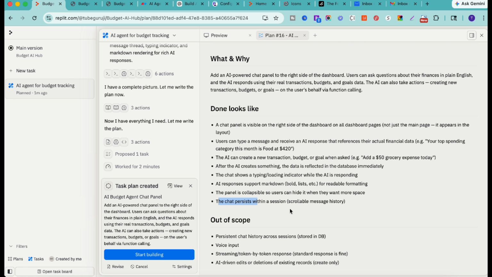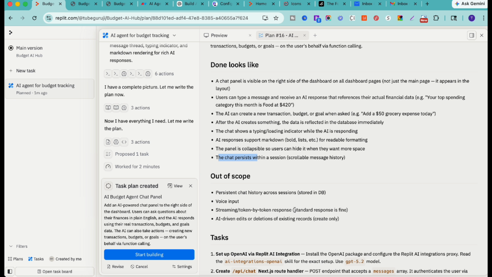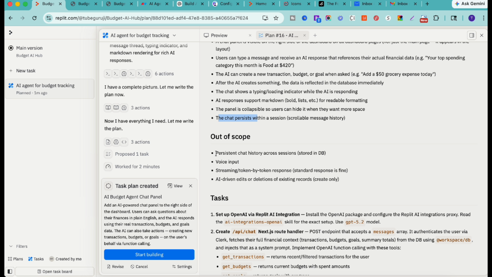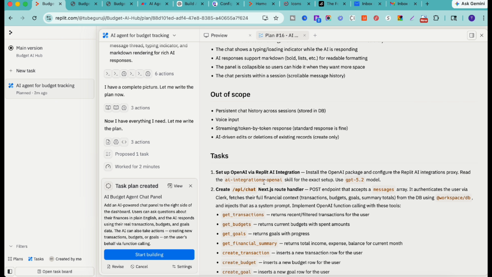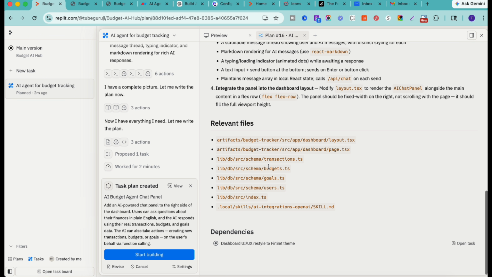And the chat persists within a session. So for a complete session, the chat will be there. The persistent chat history across sessions is out of scope, and that's fine because we don't want to save all the previous chat history, right? Then voice input, streaming token by token responses, and AI-driven edit and deletion of existing records are also out. I think we can add this functionality, but right now we are just adding create only. I think that is fine, and these are the tasks it's going to perform.